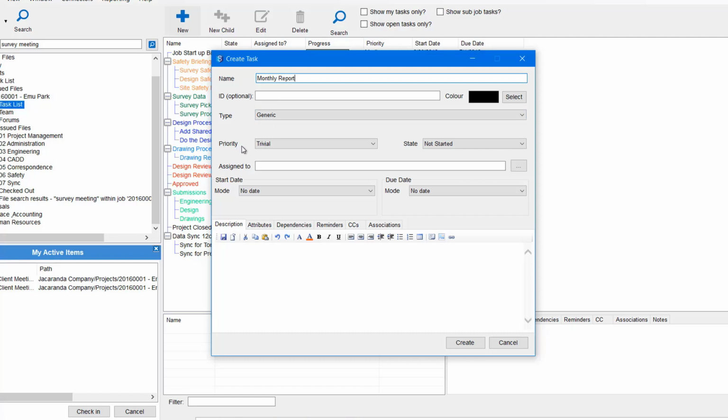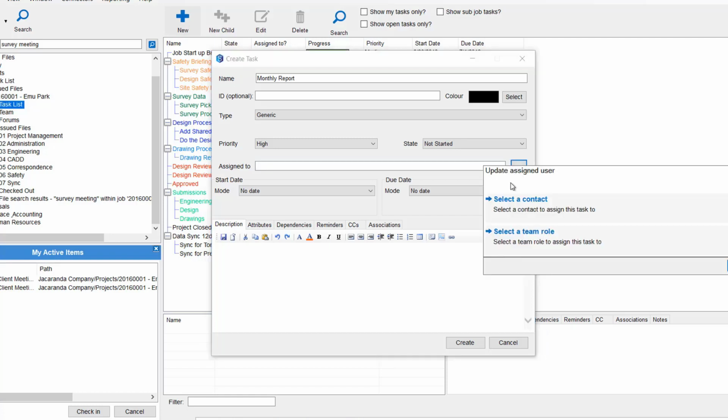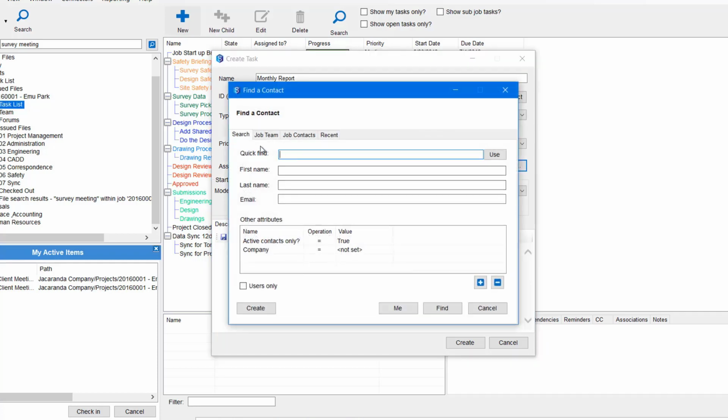Underneath that you have the priority, so you have different options there, and then you come to who it's assigned to. So you can either start typing the name, or you can come across and hit the browser and select either a contact or team role. For this one we're going to select contact. And here you can use the quick find, so again start typing the person's name, or you can use the name filtering options below. Okay. If it's being assigned to yourself, you always have the Me shortcut button.